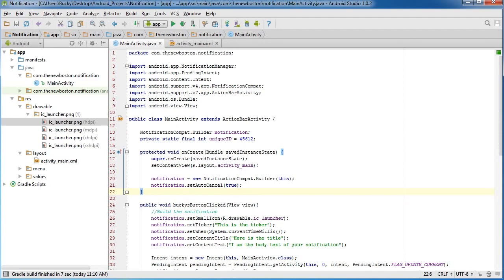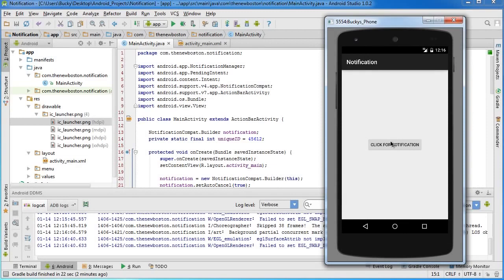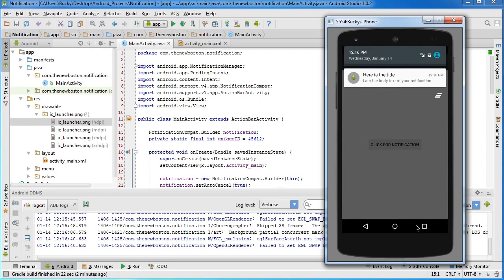So now let me go ahead and run this. Alright, so let's click for notification. Boop, there it is. And you can also add a sound to it if you want. I'll show you guys how to add sounds later on. This is just a real quick tutorial. And of course, we drag it down. You can just click with your mouse and drag, and it'll simulate you dragging your finger.